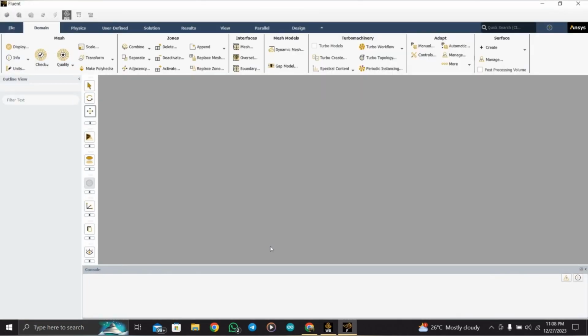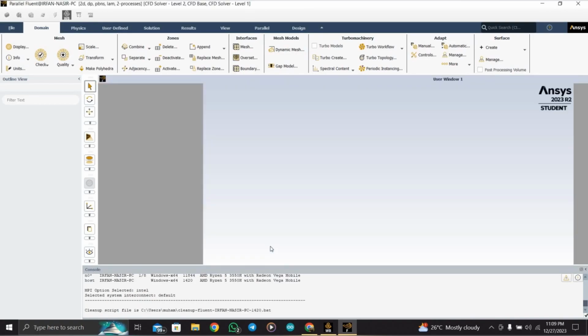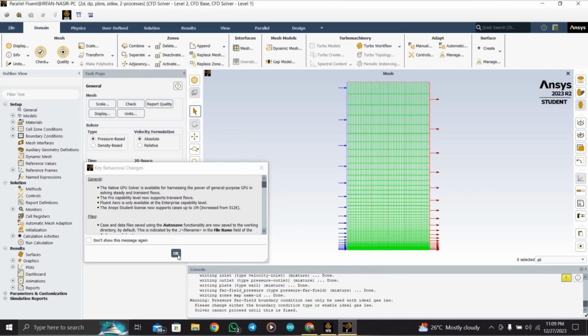Now we will wait until the Fluent tab appears. It will take a few seconds for the Fluent tab to appear. We will wait until then. Now the Fluent tab has appeared. We click OK.